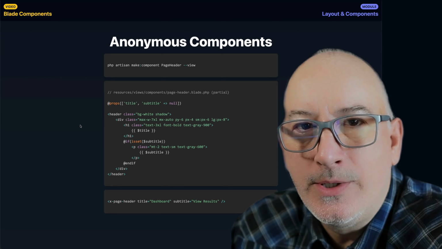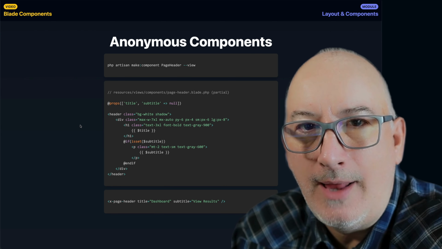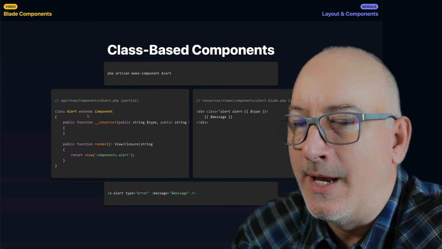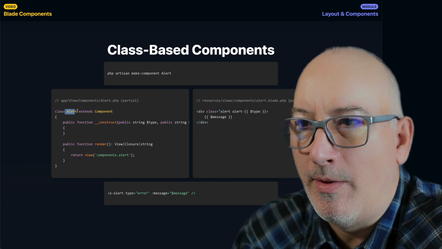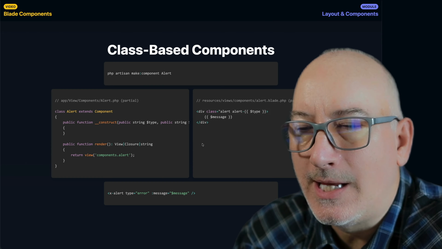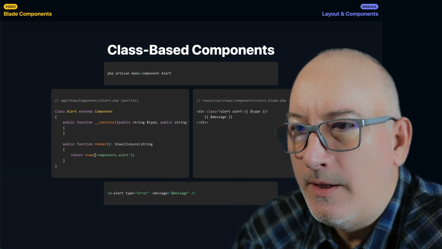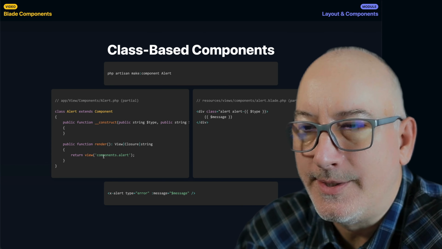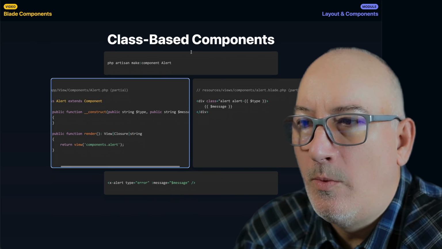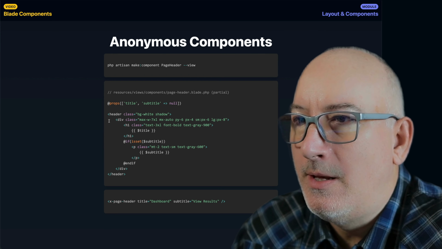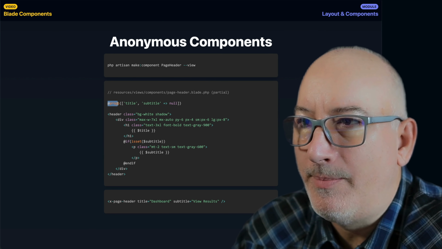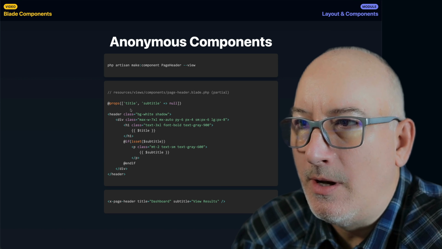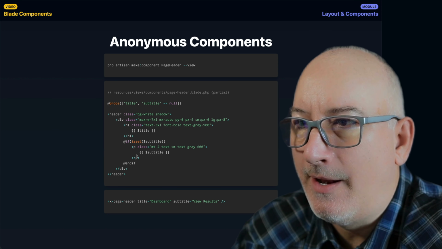Now, one of the main differences between an anonymous component and a class-based component is how you get data into the component. In the class-based example, any public properties that were part of the class are automatically going to be accessible inside of the markup. You can also feed additional data in terms of an array as a second parameter as part of this view call. With anonymous components, you have to declare them at the very top using this @props declaration. And that lets the Blade templating engine know that you're going to be using these variables inside of this component.